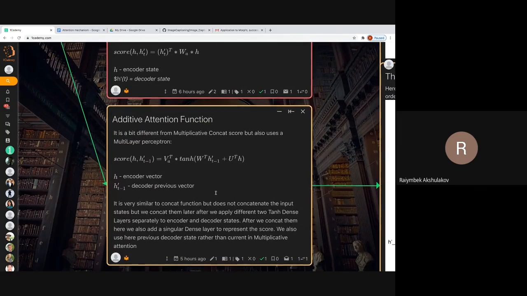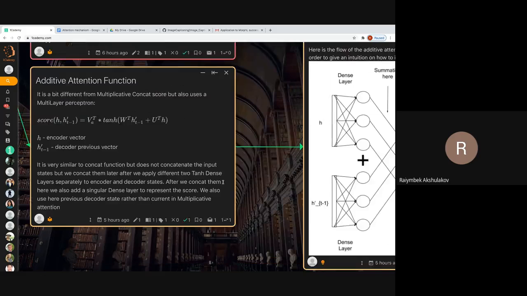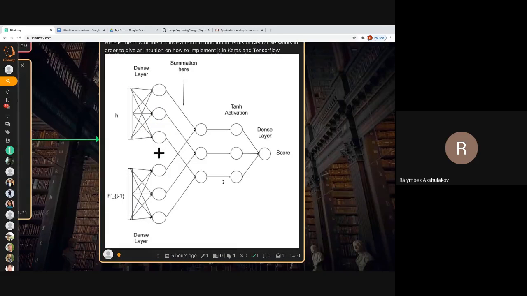It's very similar to the concat function, but it doesn't concatenate the input states. It runs both of them through neural networks and sums them up, and then applies the activation function, and then the final hidden layer. Over here, you can see the structure. First we run this through a neural network, we run this through a neural network, we get the outputs of the neural networks, we sum them up, we apply the activation function, and we get the final score at the end.